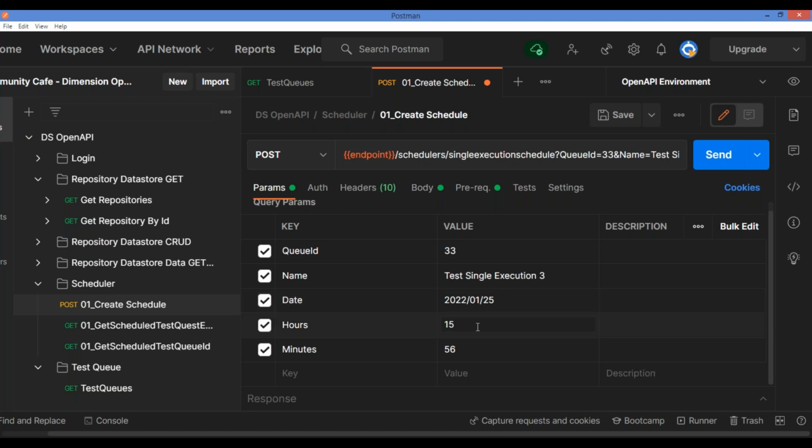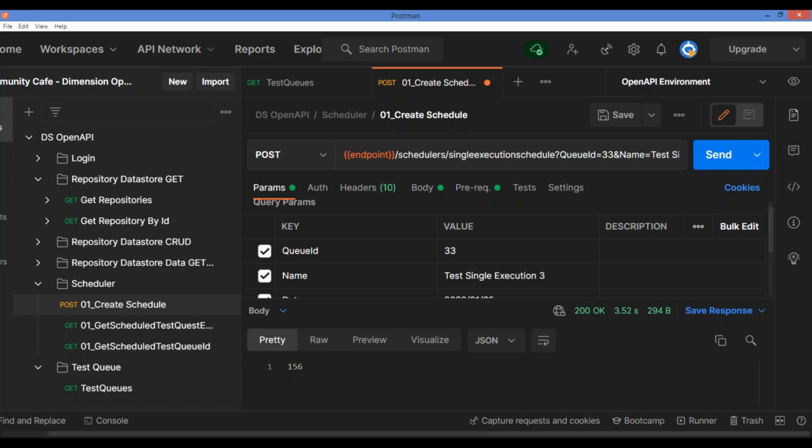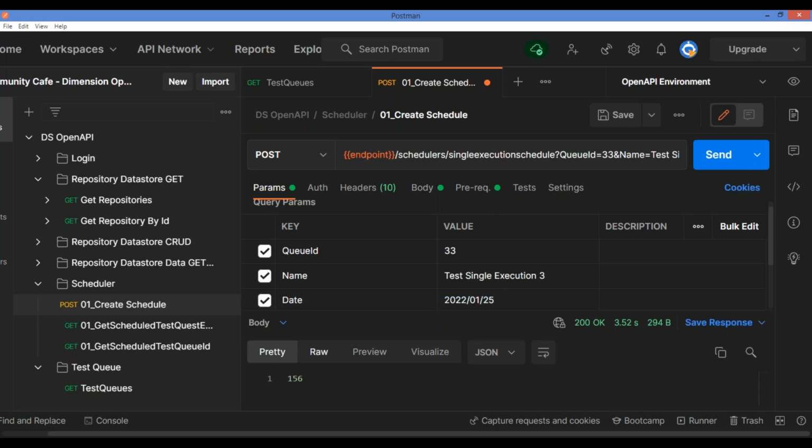Another thing as well, this is system independent. My time here is 7 o'clock, so it will run the schedule based on my time. 1930, let's make it 1932. And then it comes back with an execution schedule.